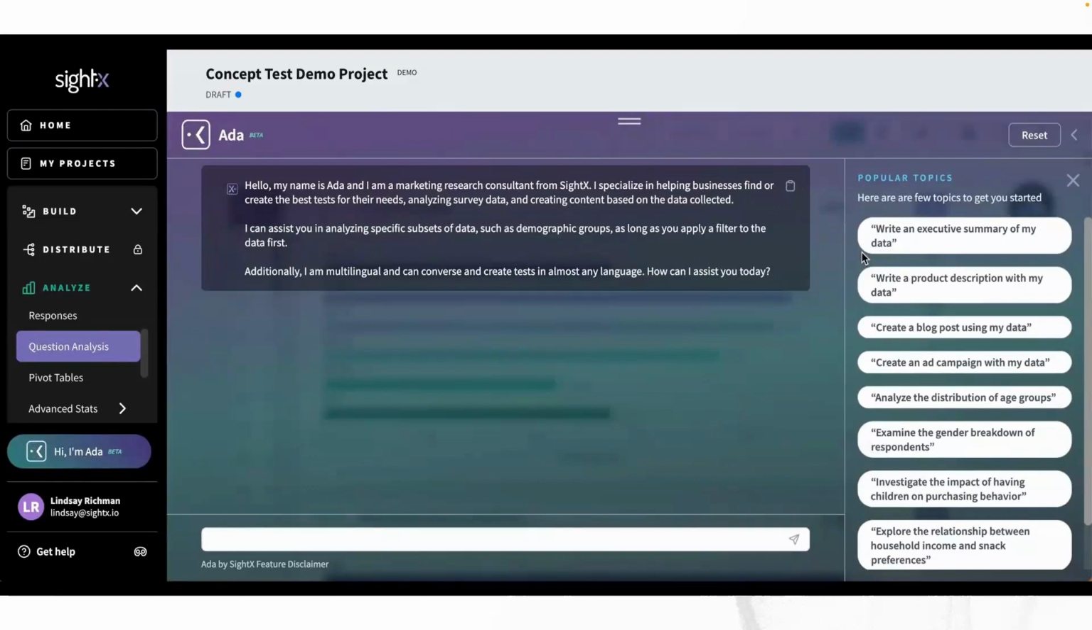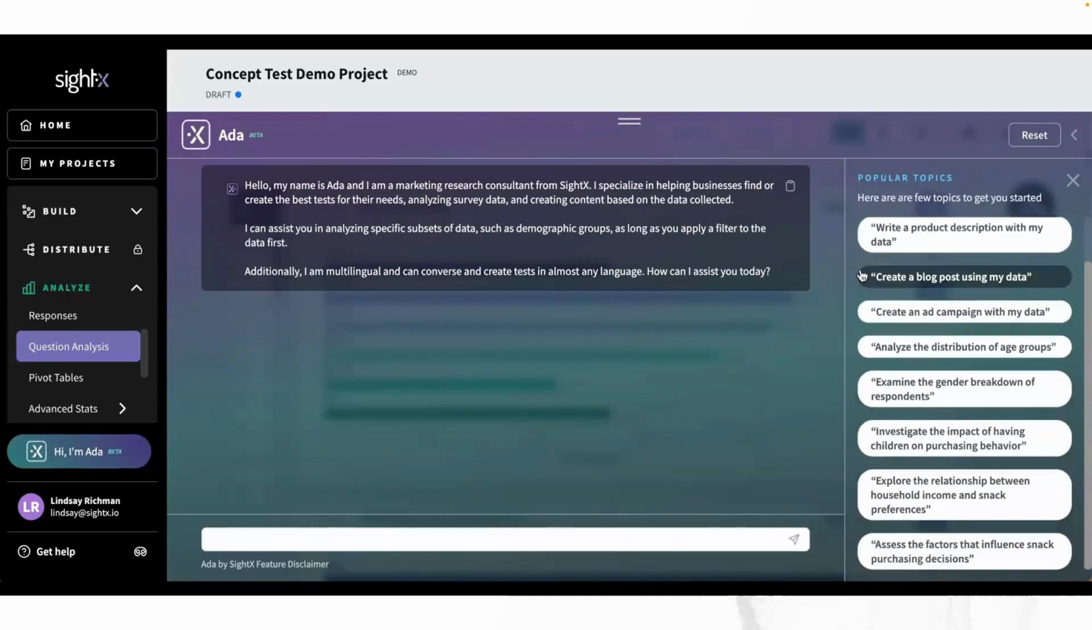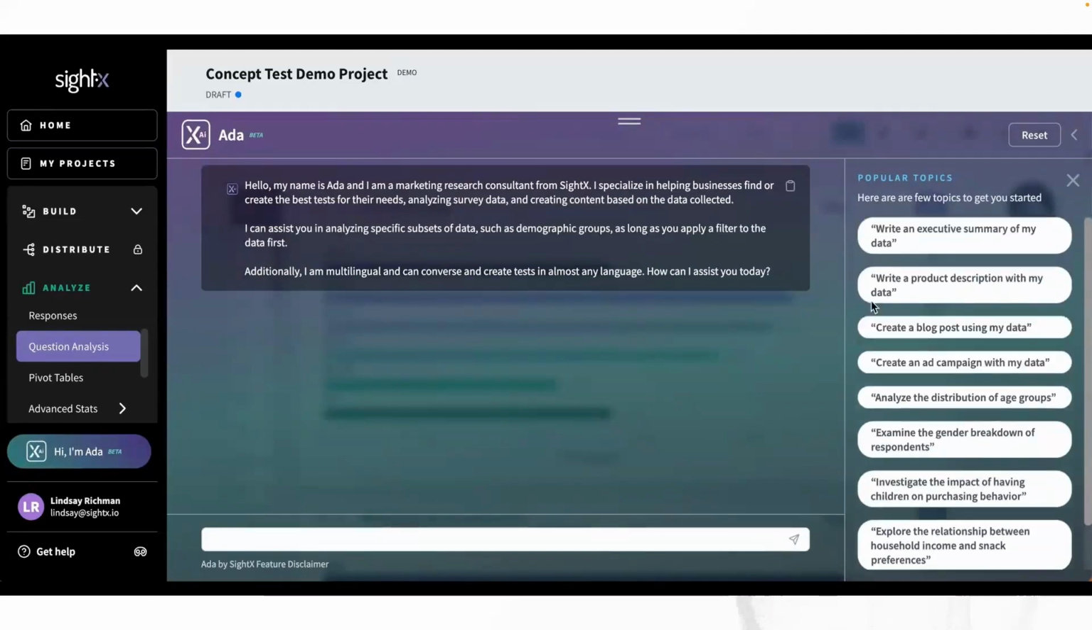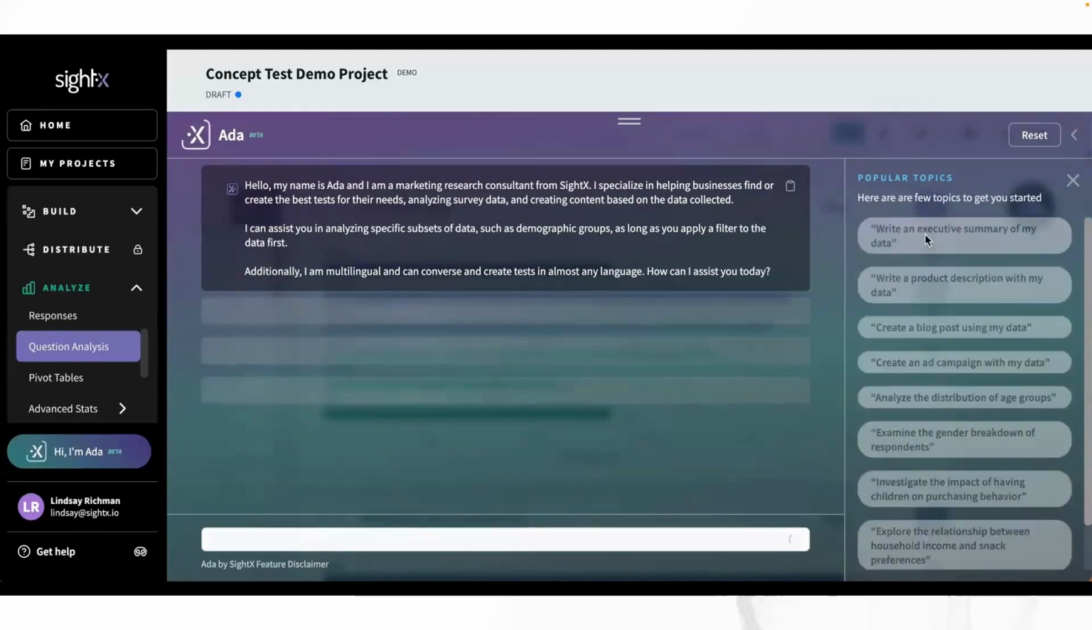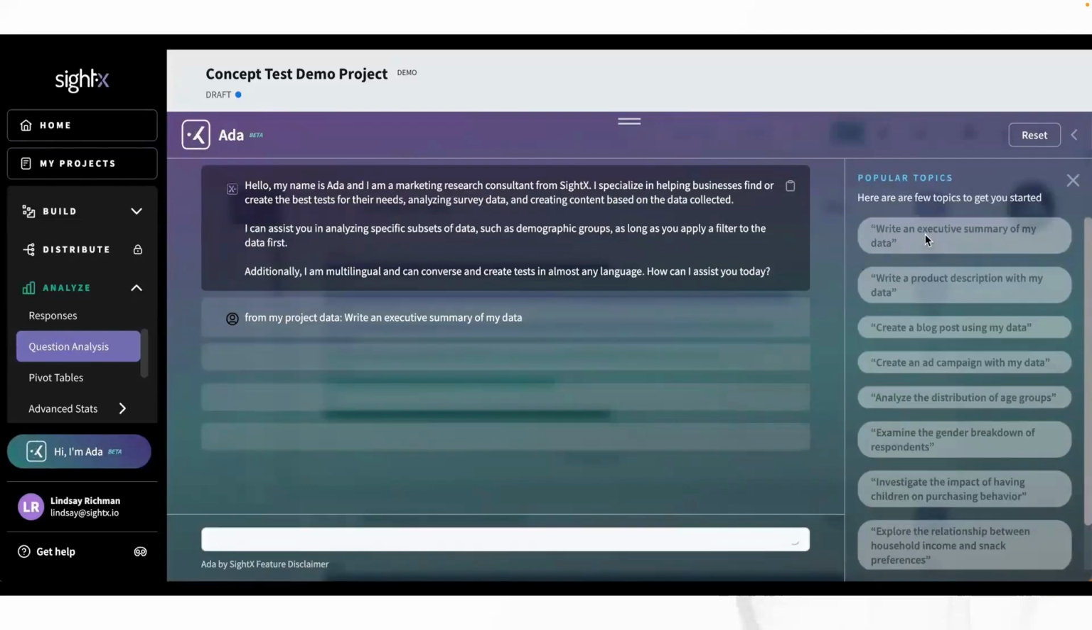These will always be here, everything from executive summary to ad campaign. The ones below, and usually there are either 4 or 5, are all going to be customized to the specific tests that you have or the data on your page. There are a few sections in Analyze we've enabled Ada for, and every time you go to those, they are going to refresh depending on the data on the page.